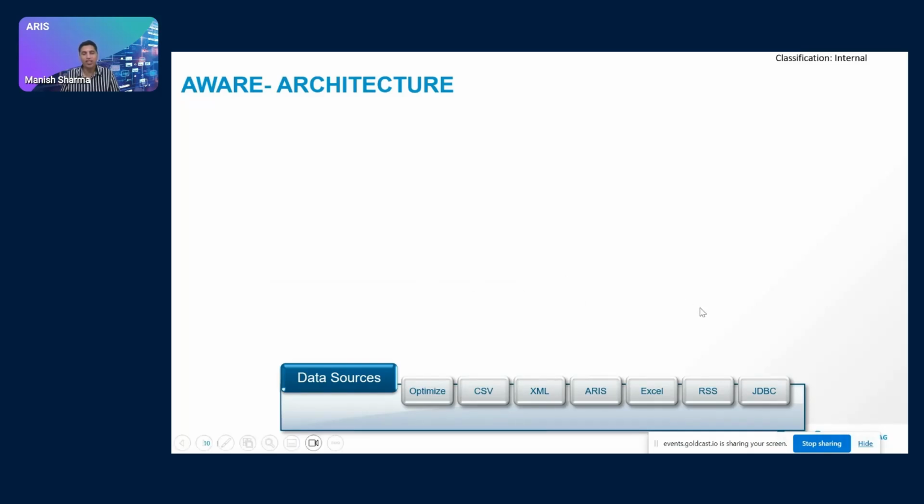If you look at it from an architecture perspective, then you can have all of these different data sources, which we already saw earlier. So you could have a JDBC based data source, you could have RSS feed, you could have ARIS or CSV file, XML, JSON, whatever format that you have. It accepts all of those formats. So these are data sources.